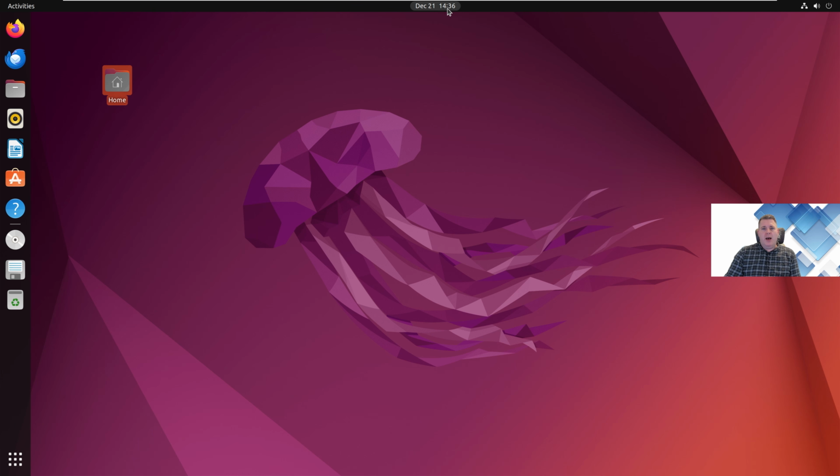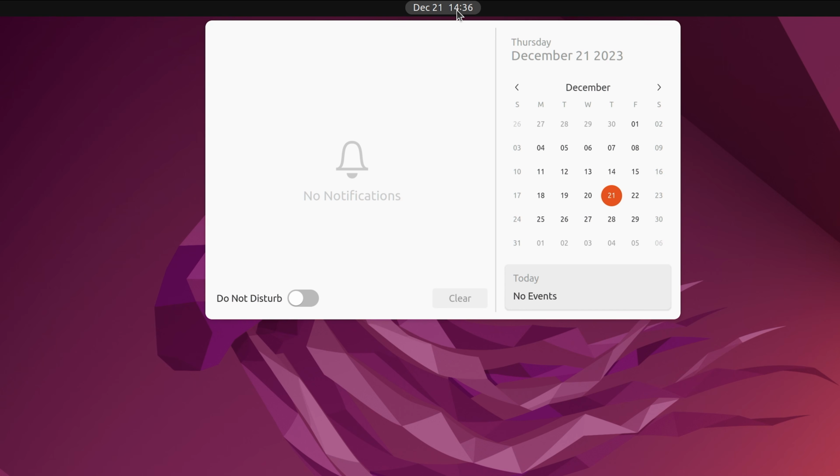Up here at the top, you have your date and time. And you have a do not disturb setting. So if you're doing some work and you don't want to be disturbed by notifications, you can turn that on. It's also going to display any calendar events you have on this particular day.